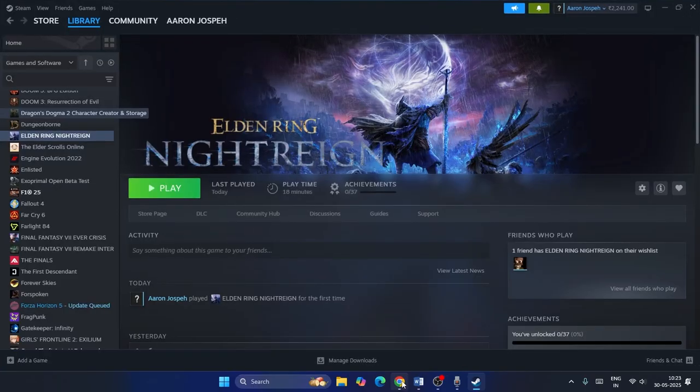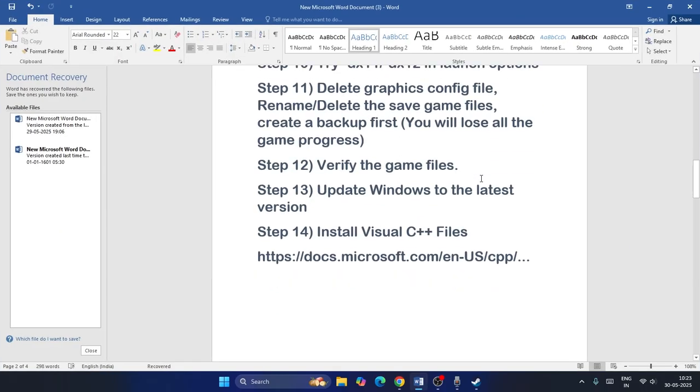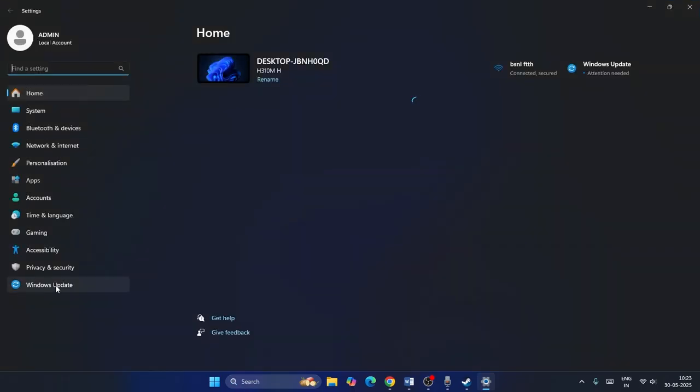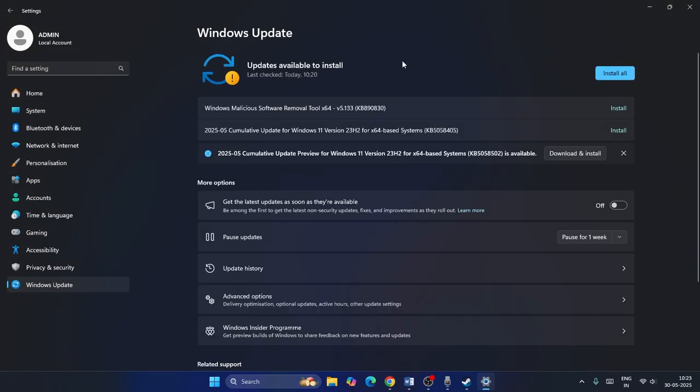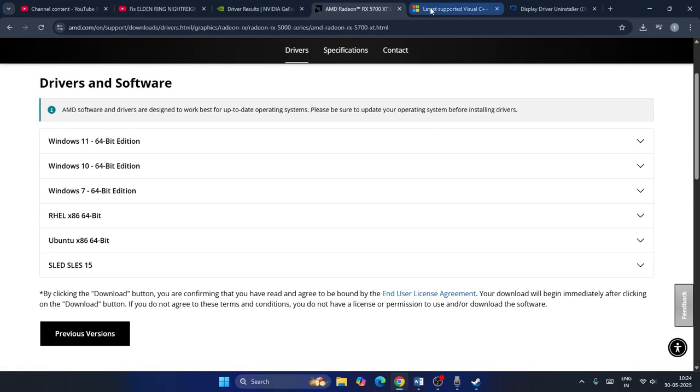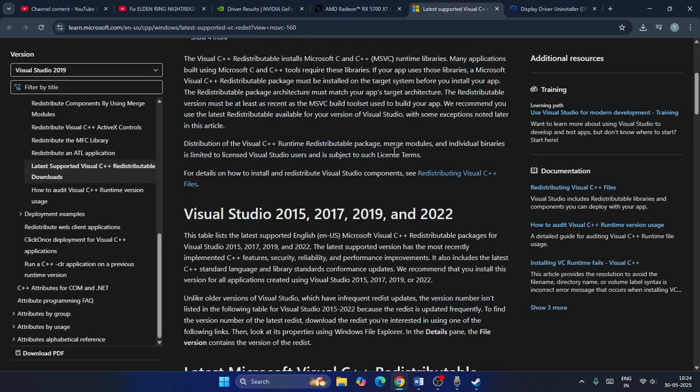Keep in mind, you will be using all the options when you do this, so we have to take a backup first. Make sure we update Windows to the latest version. Go over here, search for the settings, click on this one. Now from here, navigate to Windows Update and just update your Windows. If you have pending updates, try updating these and make sure Windows is up to date.